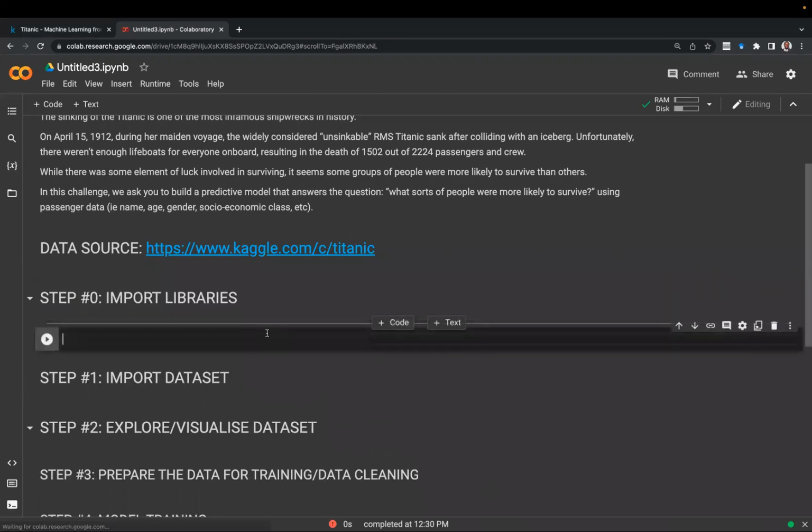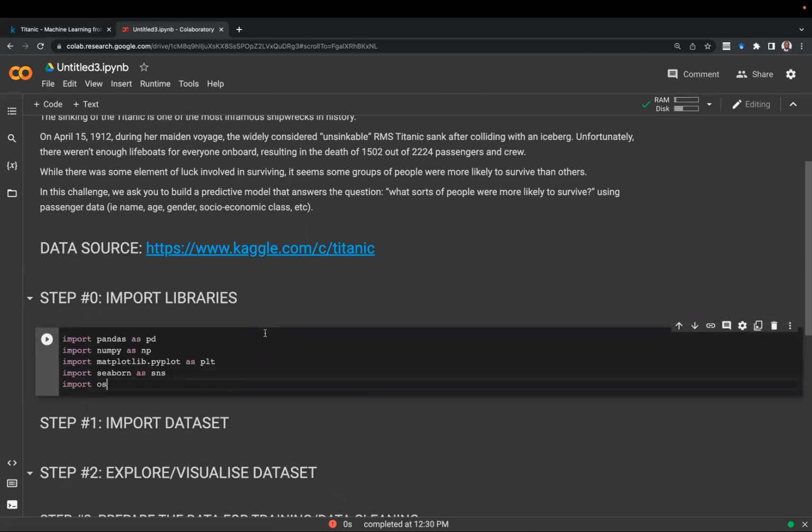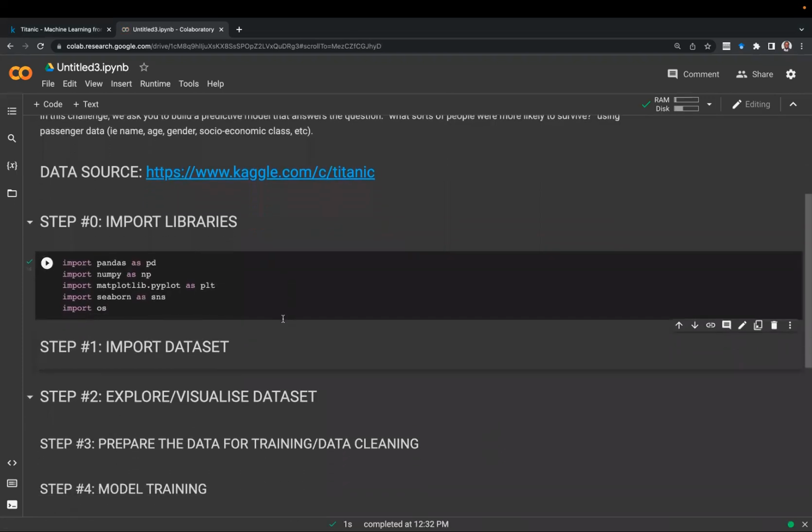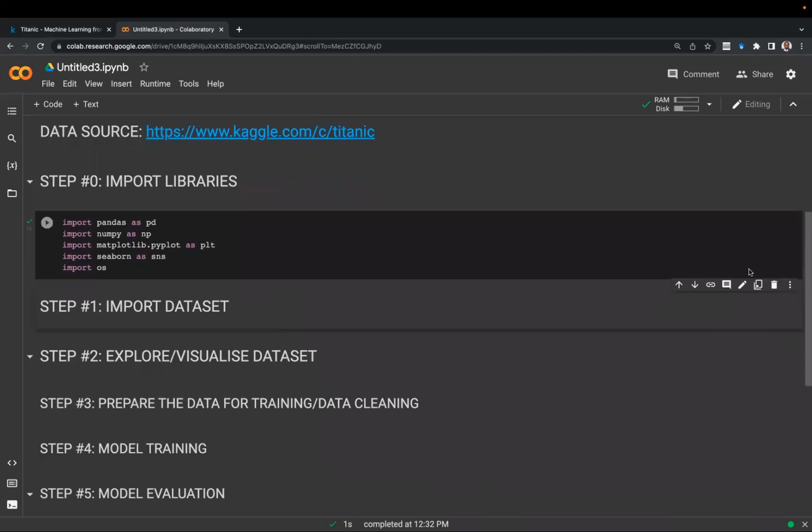So let's add our first line of code that imports the libraries. Shift Enter, we have our libraries imported for us. Then we'll go into importing our data set. I've uploaded my data set into my Google Drive. If you are using Jupyter or any other alternative, of course, it's going to come from your local drive.